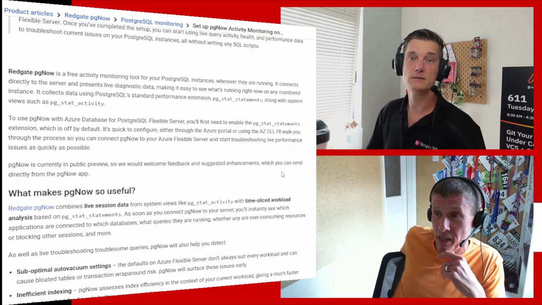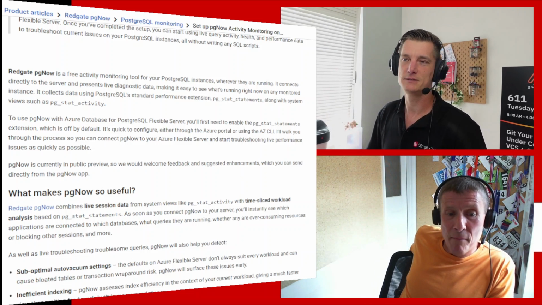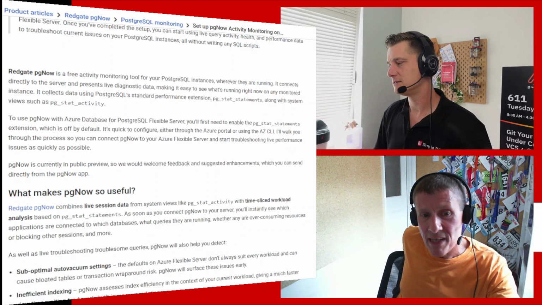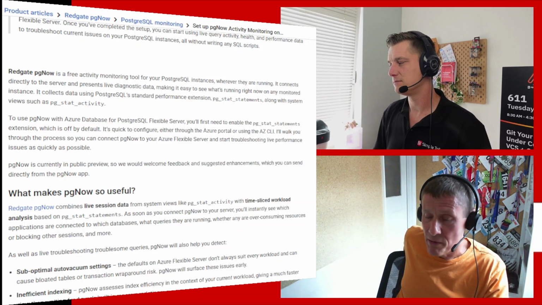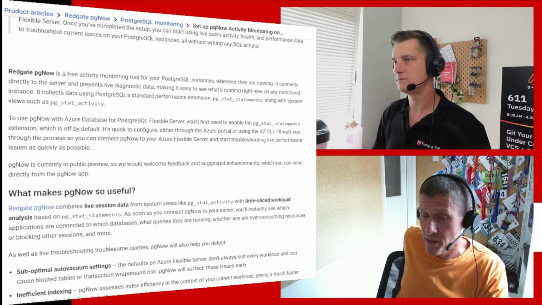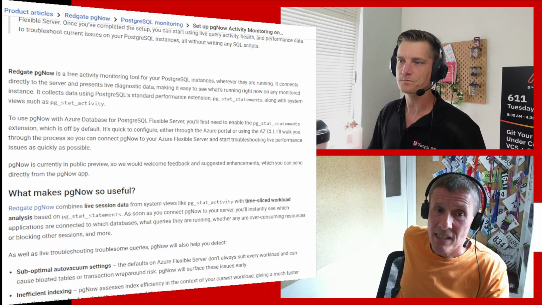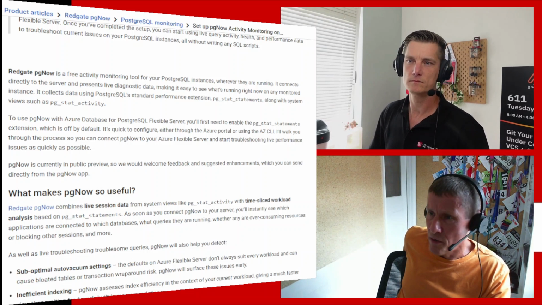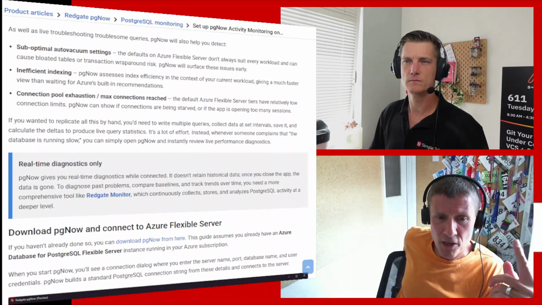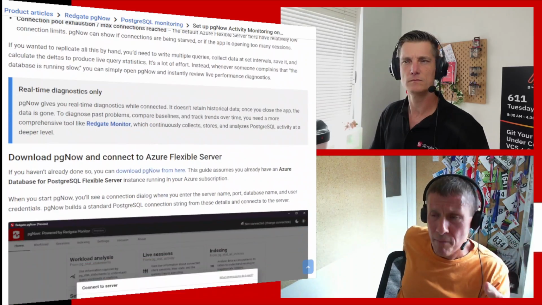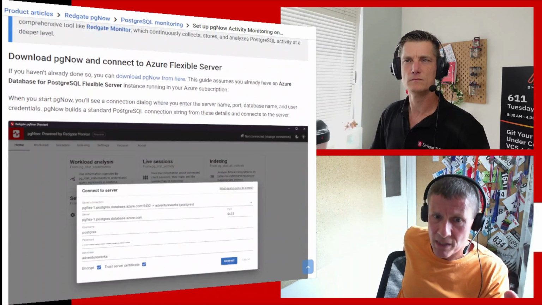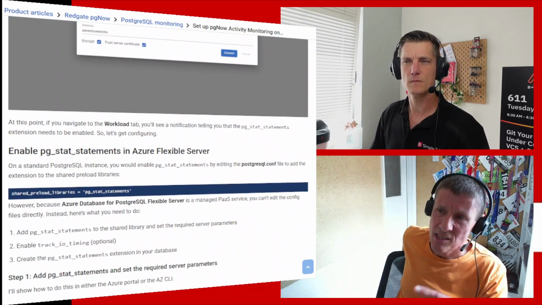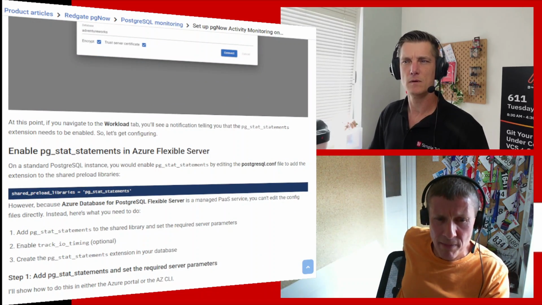I should shut up. But yeah, again, same thing. It goes through some of the reasons why pgNow is going to be useful to you. Does all the time slicing for you. There's some subtle differences with Azure, in that I didn't mention it for the last article. So pg_stat_statements is still disabled by default. This time you set it from a server parameter.